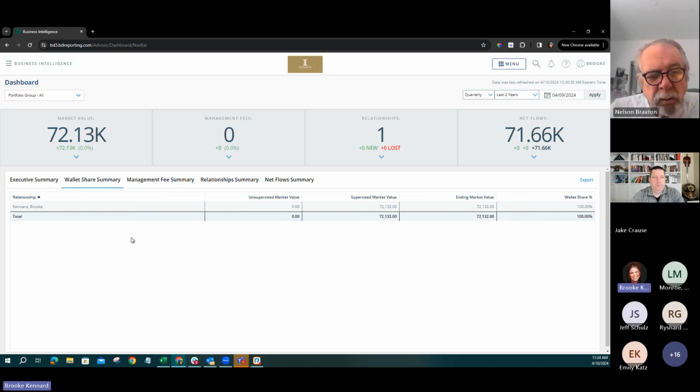As I click through the different tabs, your wallet share summary is going to compare all of your assets through those filters that we were just looking at. This is going to show you what portion of your book of business is unmanaged versus managed, and then it calculates a percentage of how much you're managing as an advisor. In this case, I don't have anything tagged as unsupervised, so it's showing that I manage the full value, which obviously calculates to 100%.